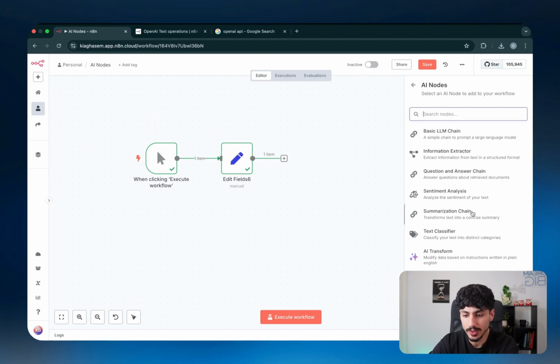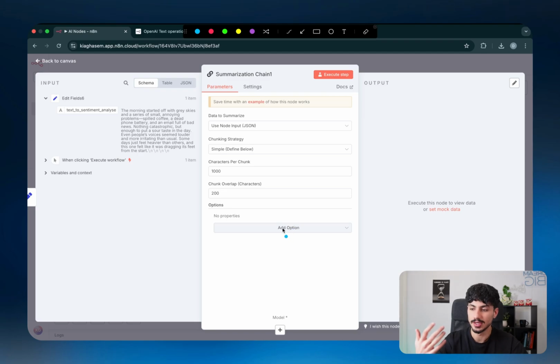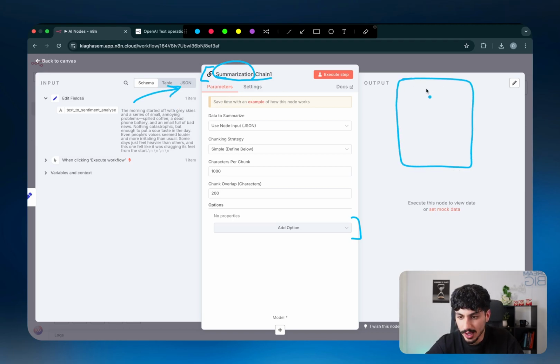The next one is what we call a summarization chain. Now, the summarization chain is another node which, especially now, you wouldn't really use that much, but I'll tell you what it does. The whole idea of a summarization chain, as the name suggests, is to summarize some input text. So let's say you wanted to send a document that was 20 pages long to an LLM and get the LLM to summarize that document for you.